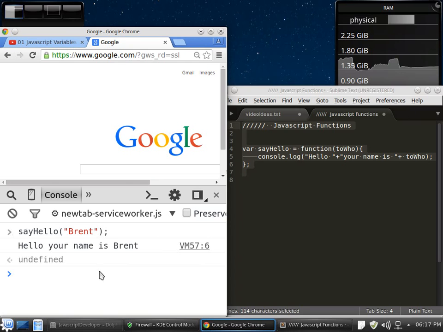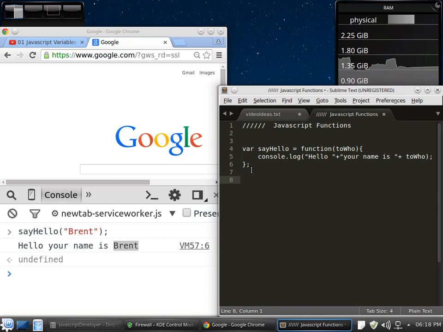Alright, and now you can see what happened here. It added our three different strings together. Our hello string, our your name is string, and then whatever we passed it, which is the to who value right here. And that is how you pass a parameter to a function. You can pass multiple parameters.